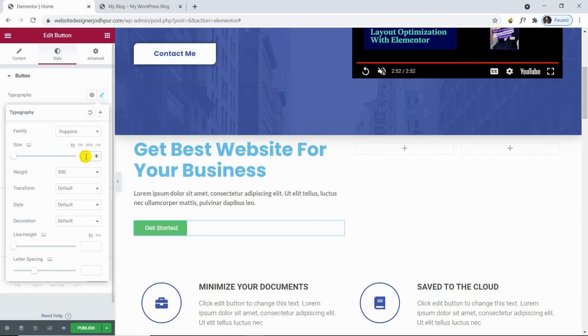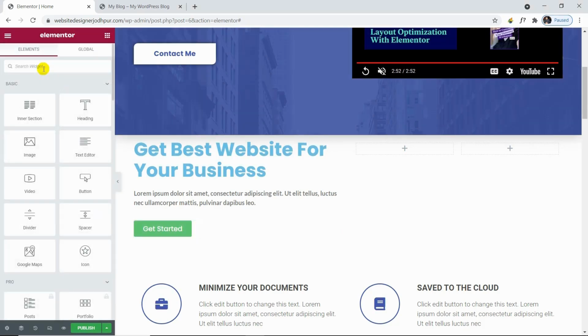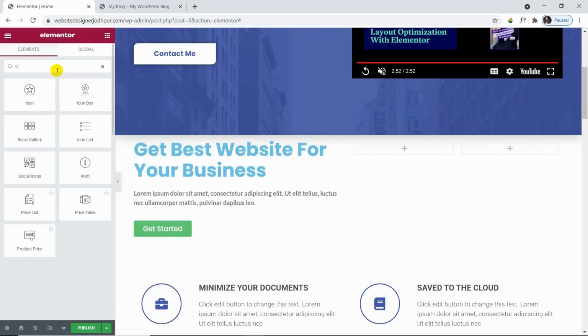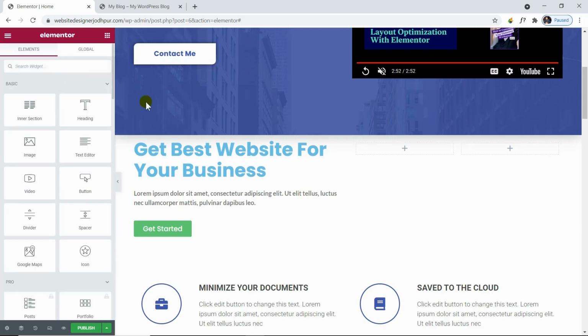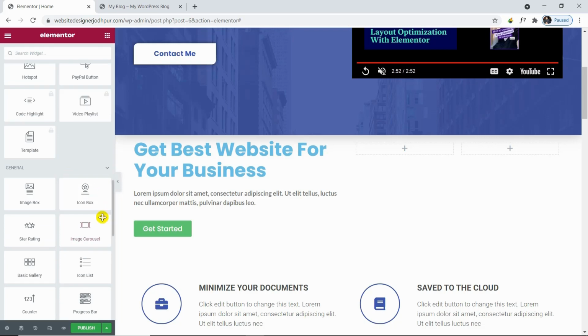We've already discussed button settings in detail. Everything here now is self-explanatory. Now you can see that the left side section is complete. On the right side of this section, I want to insert an image or an icon. So from the list of various elements here, let us look out for an image box or an icon box.